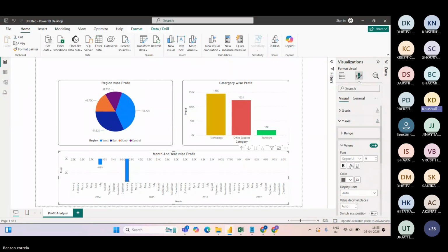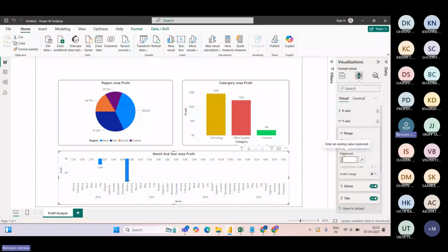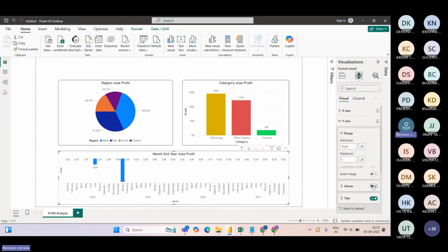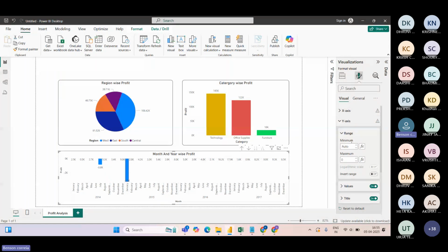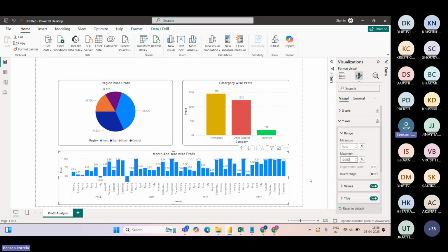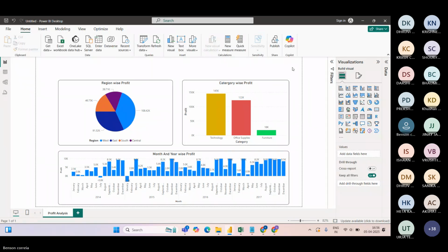Yes, sir. Got it. Values range. Here I need to give auto. No values. Oh, I need to rearrange. For maximum, no. Maximum I can give so many. See this one. Okay. So this is how we can manage our scale as well. Okay. So this is what we have done for profit analysis.